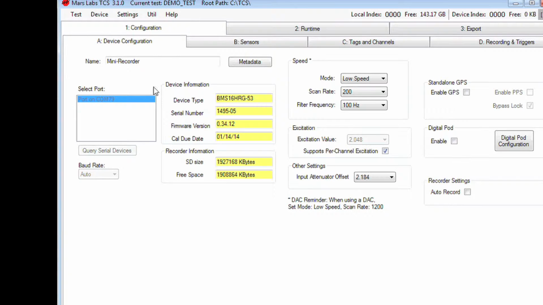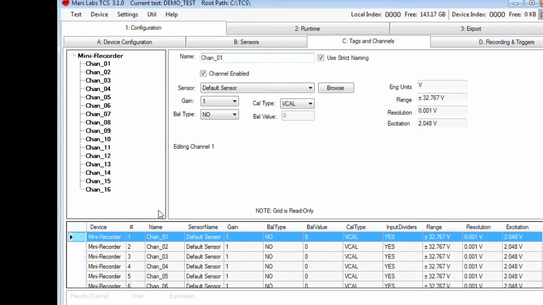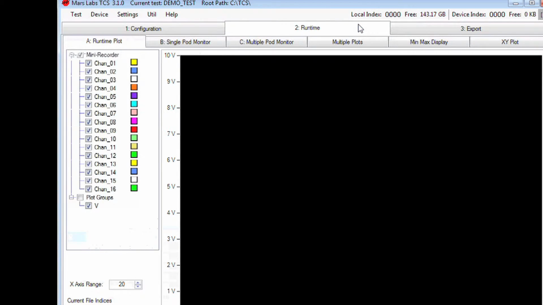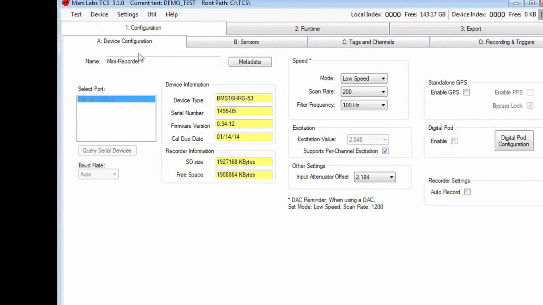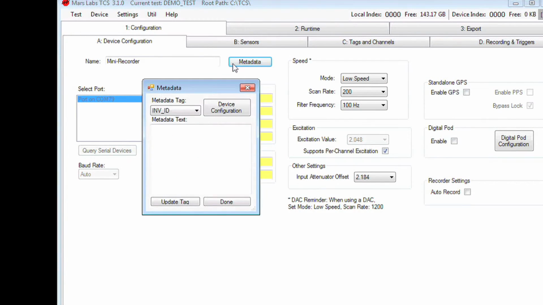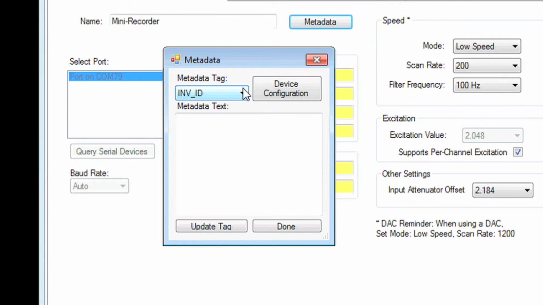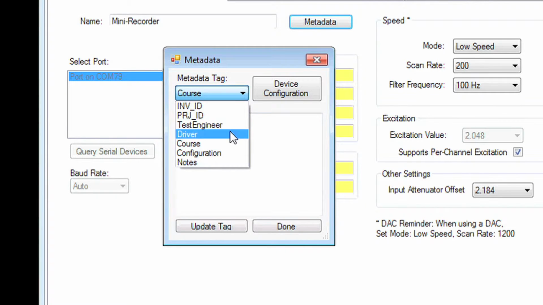Continuing our tour in the upper left of the screen, the Name field allows you to specify a unique name for the connected device. This name will appear anywhere a channel list is displayed, and is invaluable in keeping things orderly when more than one mini recorder is in use. To the right of the Name field, clicking on the Metadata button presents a window that allows you to enter additional information about the current test, including inventory and project identifiers, testing participants, and other related information and notes. Each field can accommodate up to 128 characters of plain text.